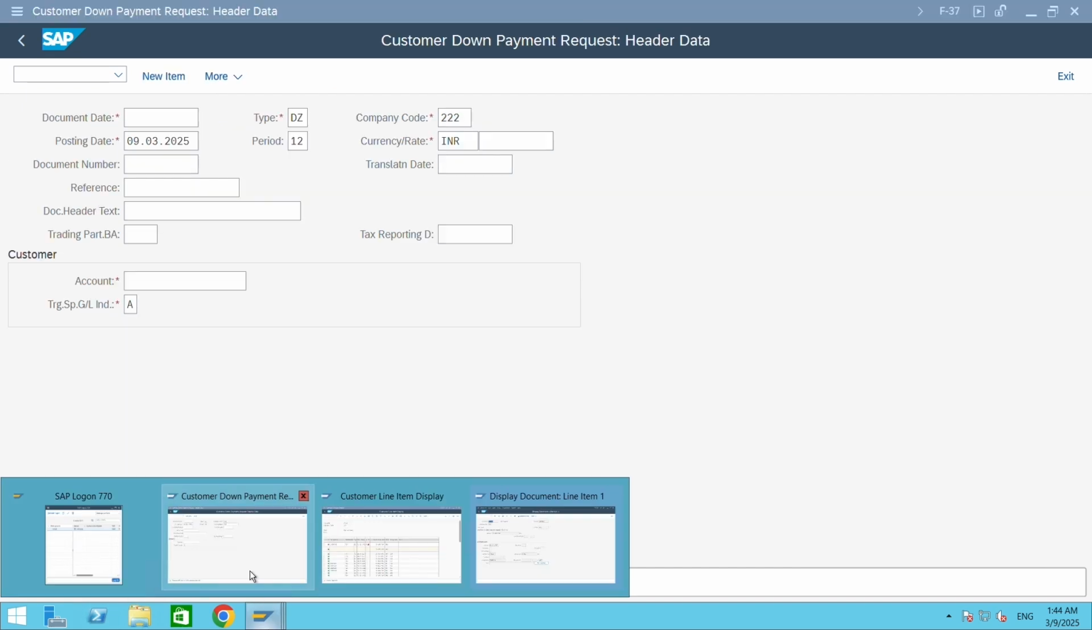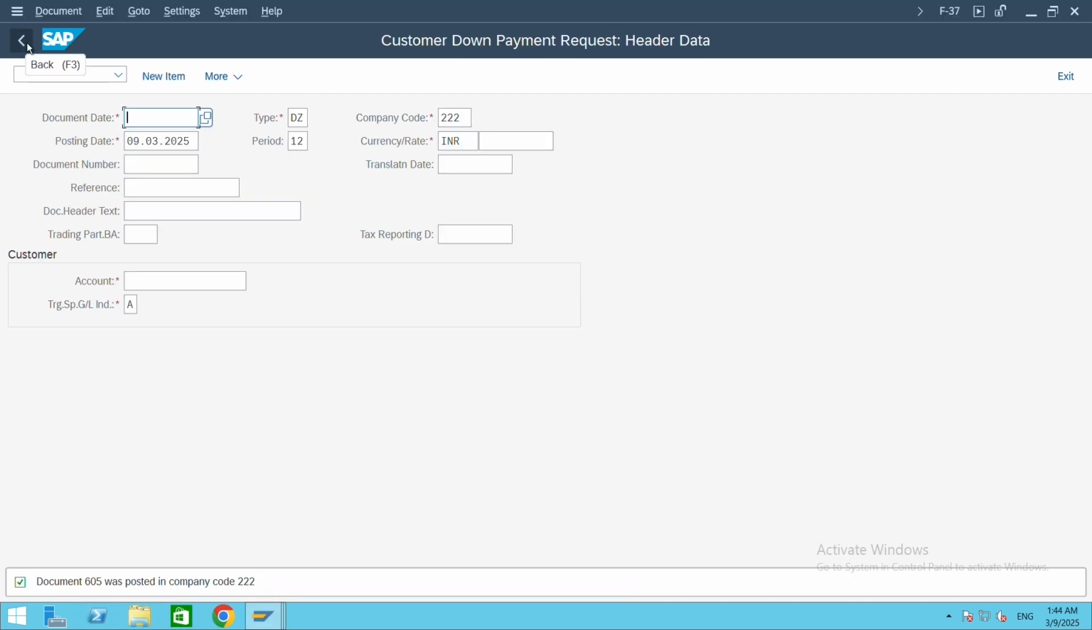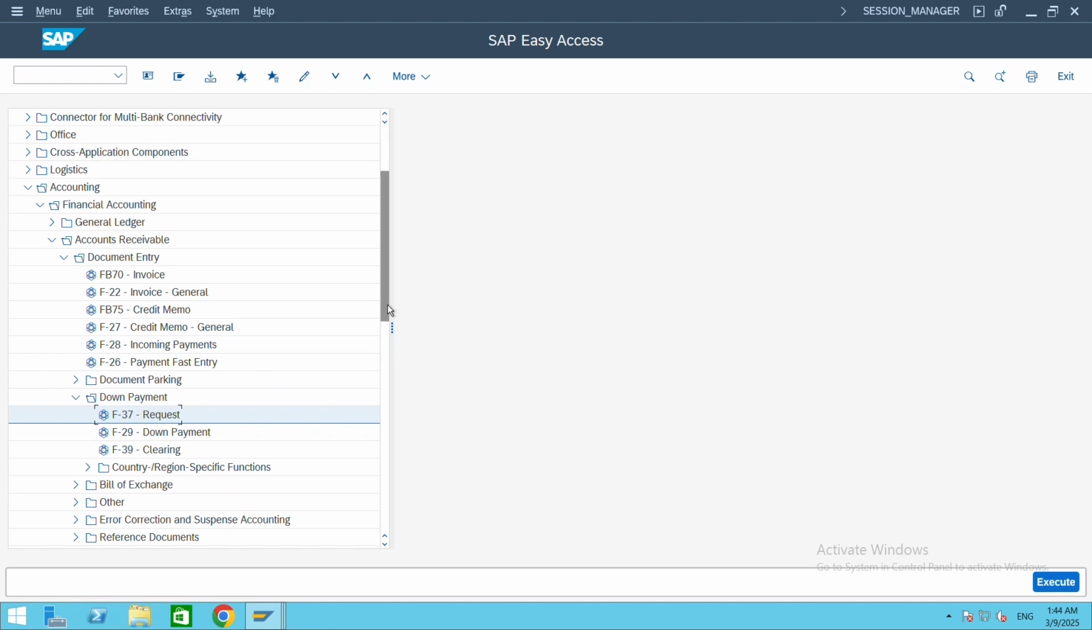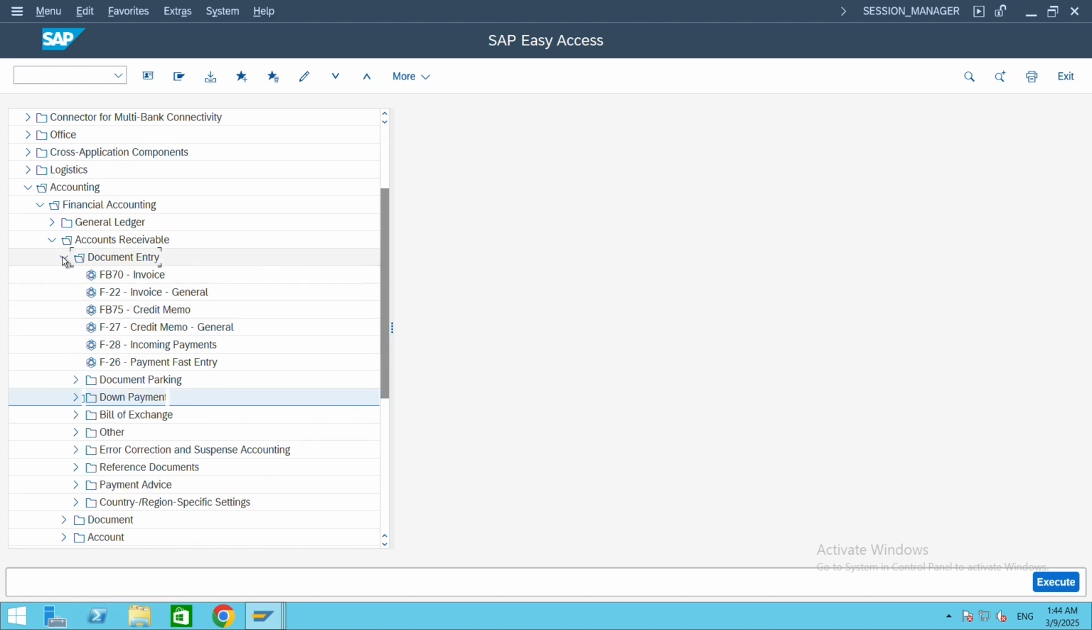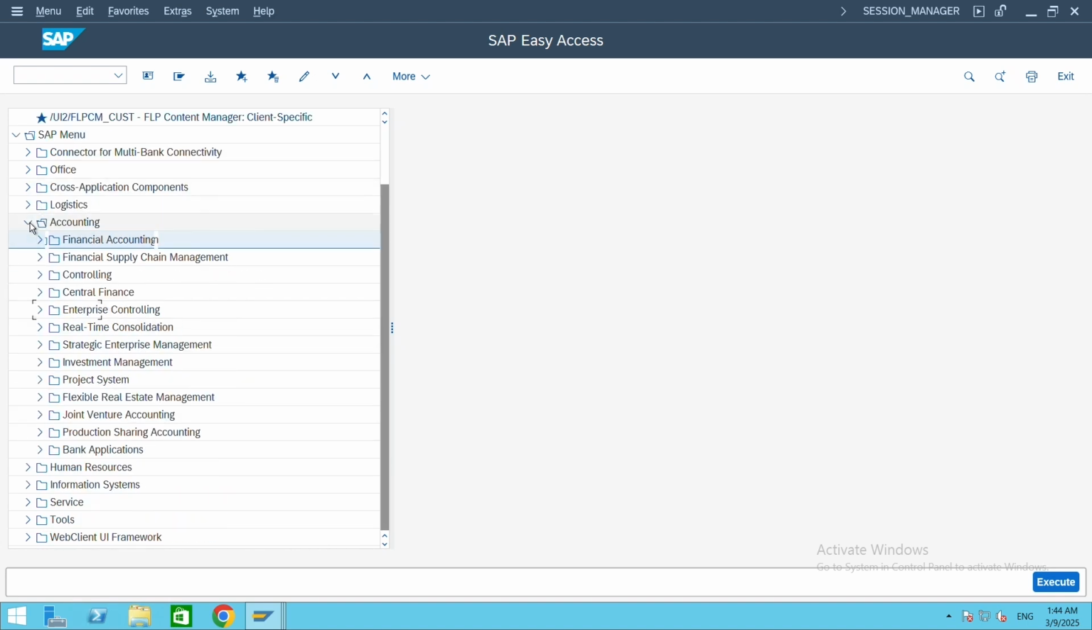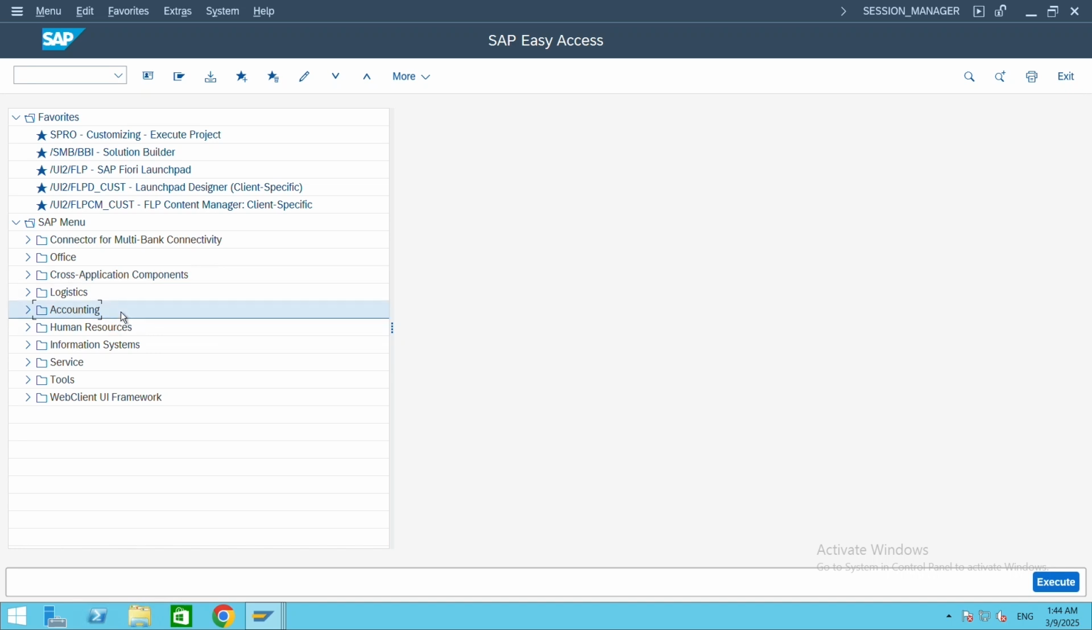So now we will go to the SAP Easy Access screen, and now we will post a transaction for customer down payment received. We have asked him to pay 20,000 on 3rd of March, and he has paid it on 4th of March. When we receive the 20,000 on 4th of March, we need to post a transaction for customer down payment received. The transaction code is F-29.